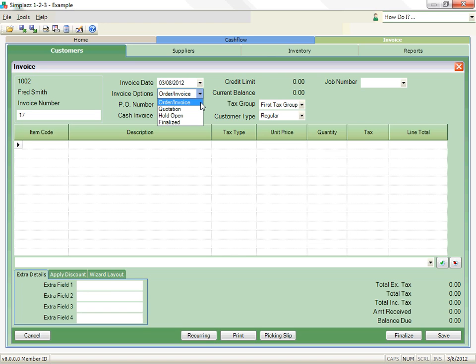Order Invoice, which is a standard tax invoice or agreement for provision of goods and services. Quotation. Quote a customer for goods or services expecting an order. When the quote is successful, the status can be changed to invoice.